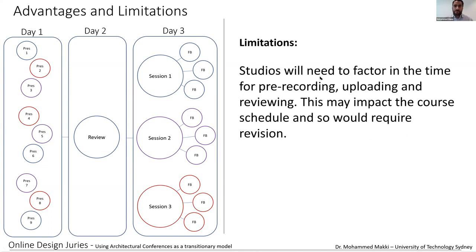Now, some limitations for studios. Studios will need to factor in the time for pre-recording. This is going to undoubtedly affect the schedule for a studio. So where we're giving, let's say, a presentation date of a Wednesday, for example, now the presentation date has to be a Monday, where students upload their presentation on Monday, reviewers watch them on a Tuesday, and then the live session happens on Wednesday. So there's this delay period that's going to take place.